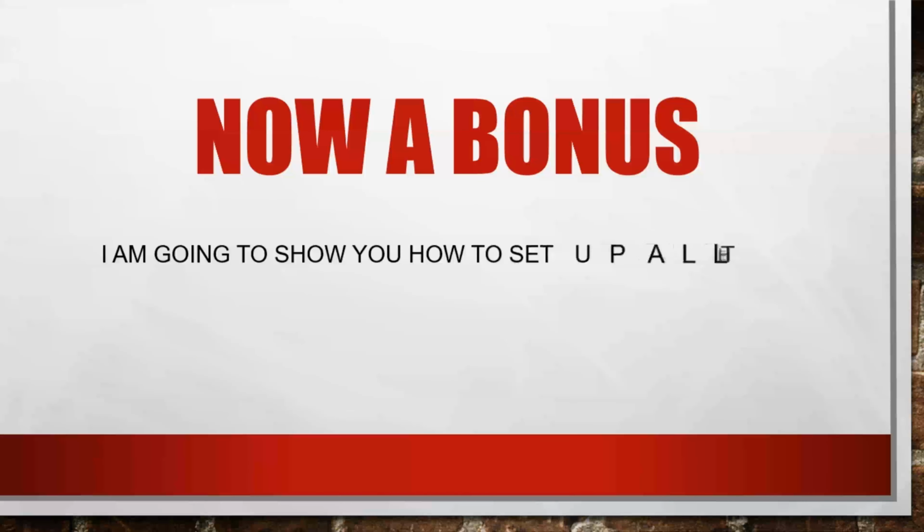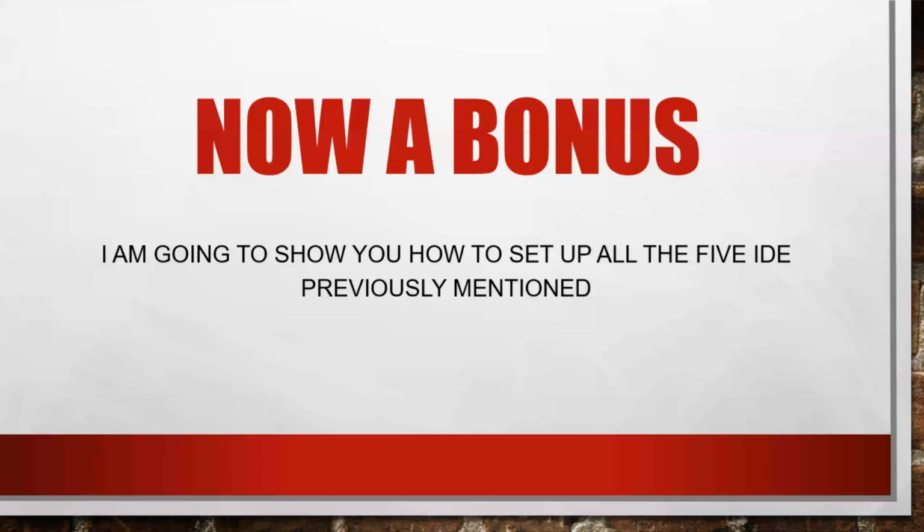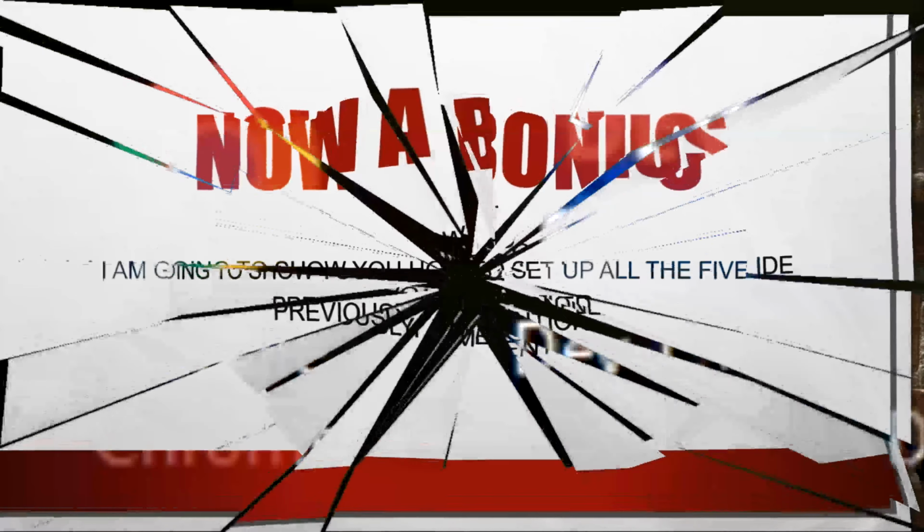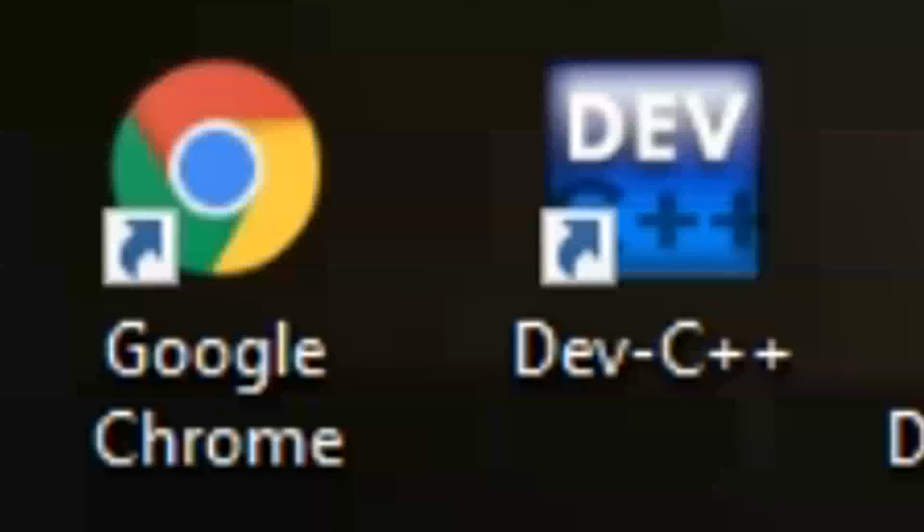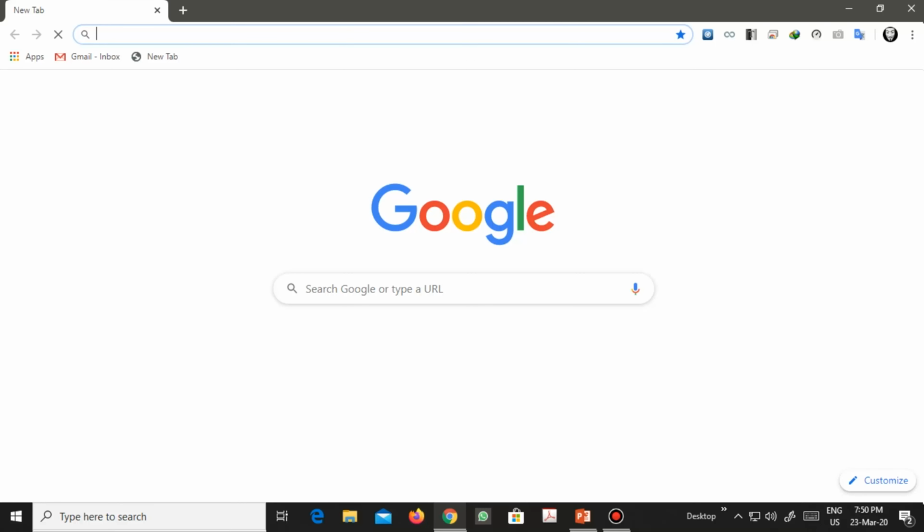Now a bonus. I am going to show you how to download and set up all the 5 IDEs previously mentioned. For this, first, we need to open a web browser. Here I am using Google Chrome. You can use any browser.